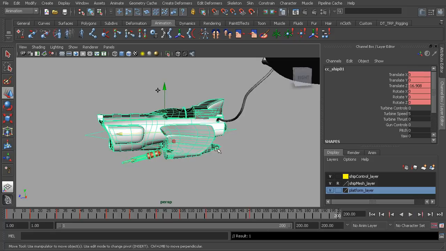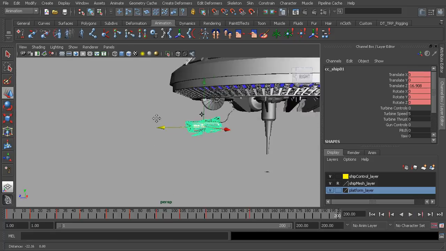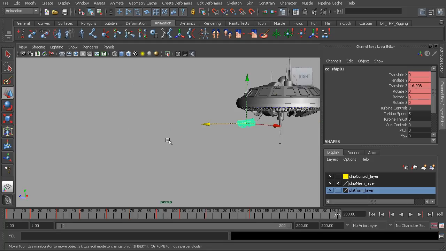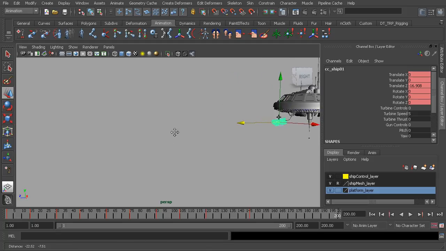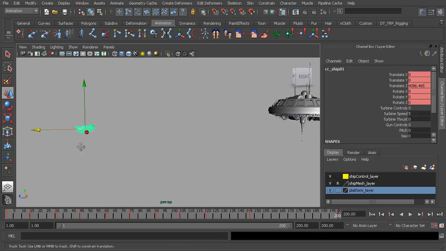Great. And now we can have it press forward to the very end. So this is where it's going to accelerate and fly off into the distance. So on frame 200, let's go ahead and really have it translate forward.